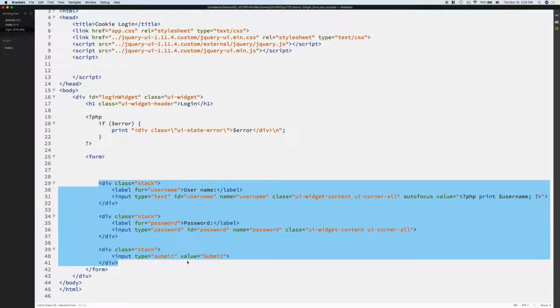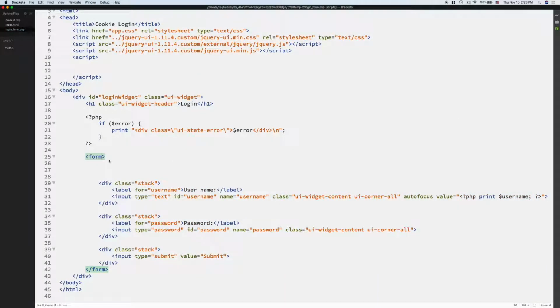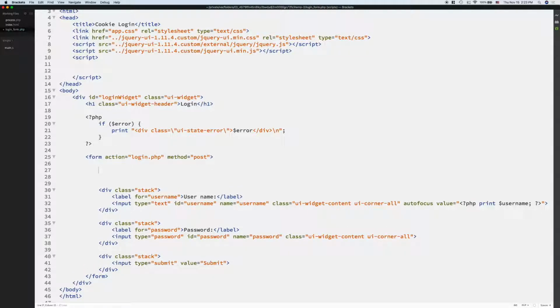Remember, if I have a form, two things are required. The first one is the action. This is where the data is going to go. So I have a file called login.php. The other one that's required is method, and this is how it's going to get there. So action is where the data is going. Method is how the data is going to get there. Those two are required for a form.